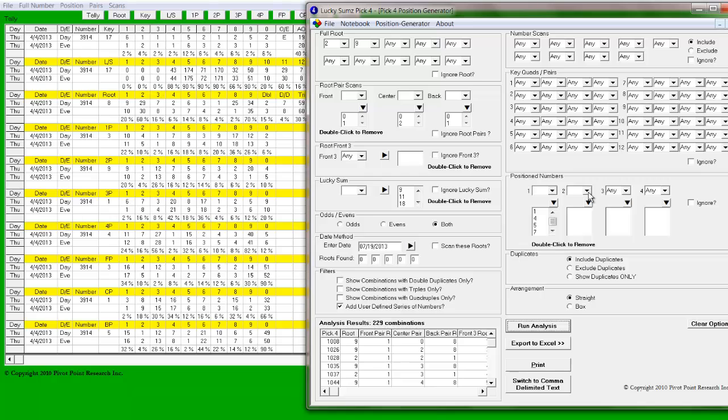And in the second position, the top 6 most overdue numbers are 1, 3, 4, 5, 6, and 0. That brings us down to exactly 150 combinations.